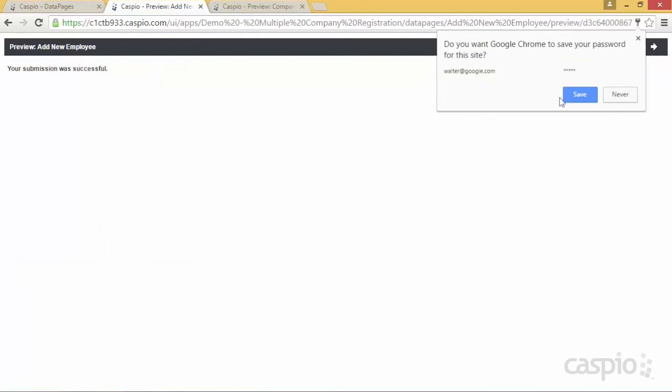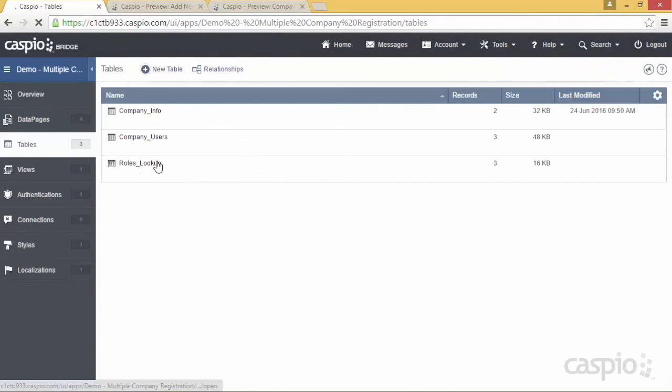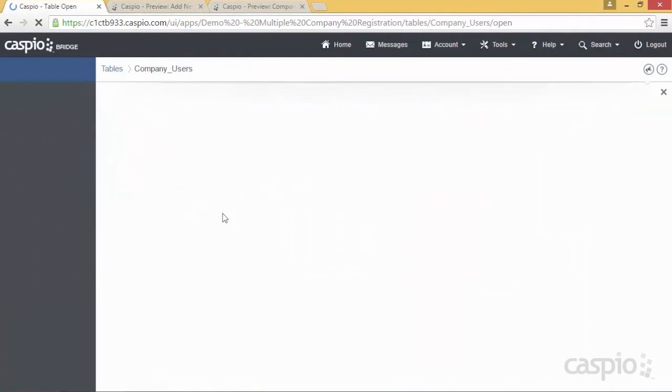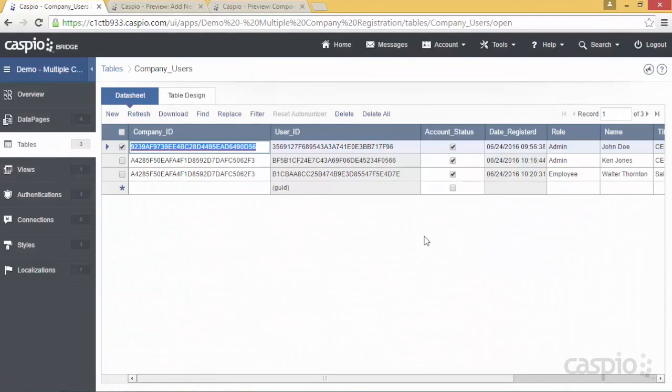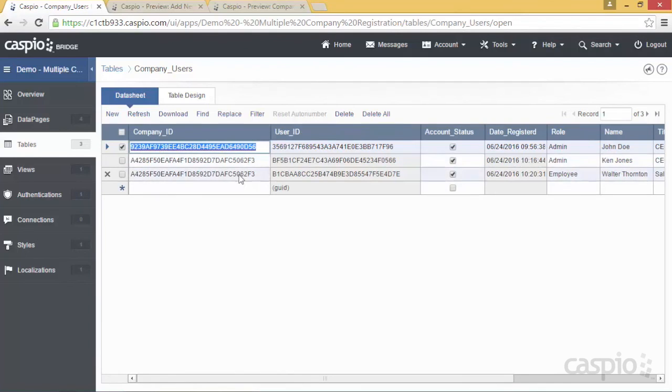Once you hit submit, let's see what happens in my table now of all of the company users. You can see that this new employee was added to this table. Walter Thornton, he has employee level role, but he also belongs to the same company because I'm stamping the company ID inside that form. Let me show you how that's built.